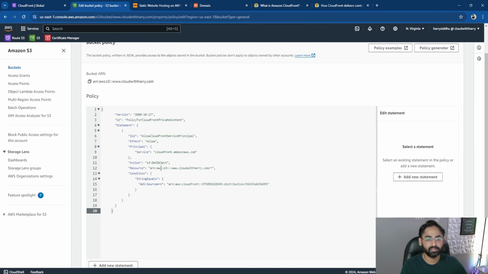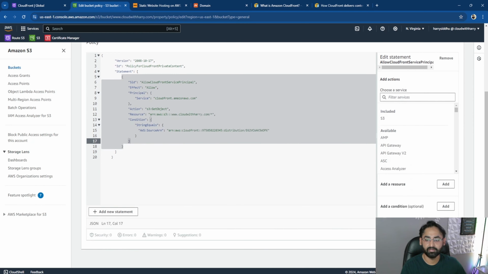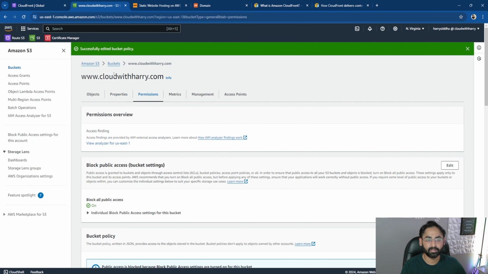And here you can see the permission, which is allow, the principal is the CloudFront distribution, and the action is S3 GetObject, and this is the resource, all the objects inside that bucket. The condition is that if the source ARN is equal to this, then only provide GetObject access, basically for all the objects inside this particular bucket. So this is the policy which we got from the CloudFront distribution. Just click save changes. Now all the objects in this bucket can only be accessed by the CloudFront distribution, and no users can directly access the objects from this bucket.